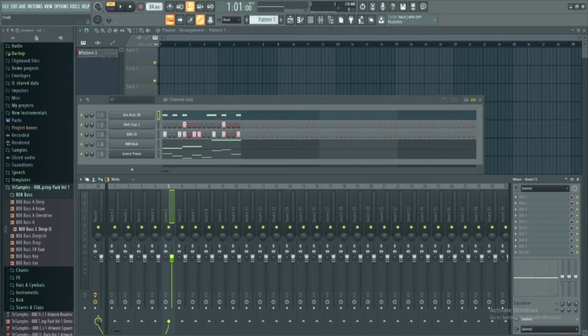So anyways, I'm gonna mix it and I'll be right back. Alright, I think I'm finished mixing it. I didn't really do very much with it actually. But yeah, here's how it sounds now that I've mixed it.